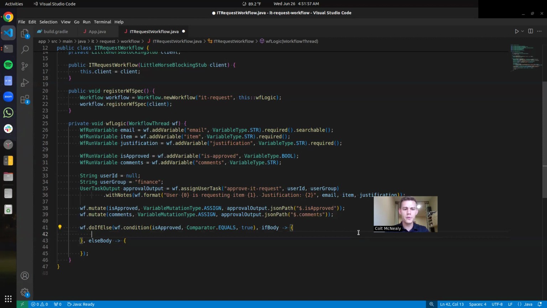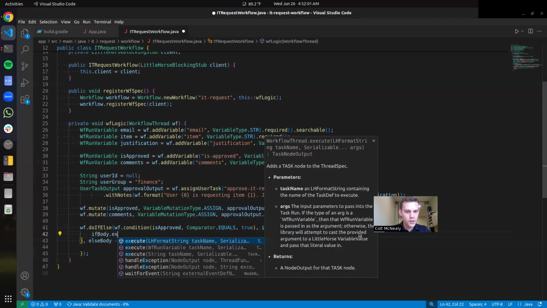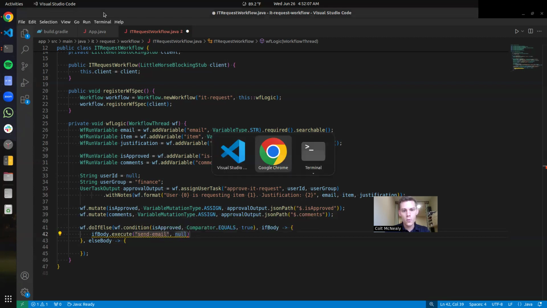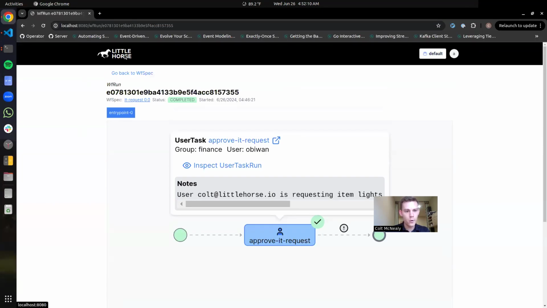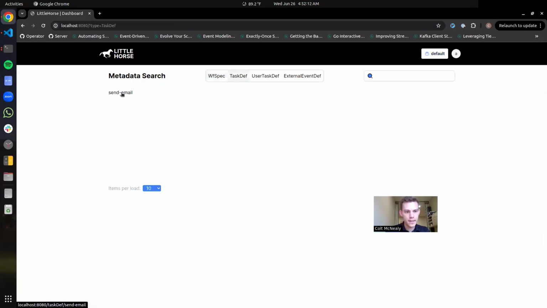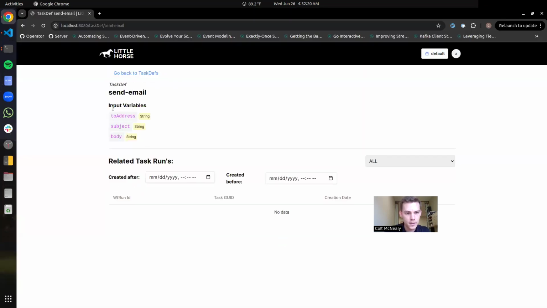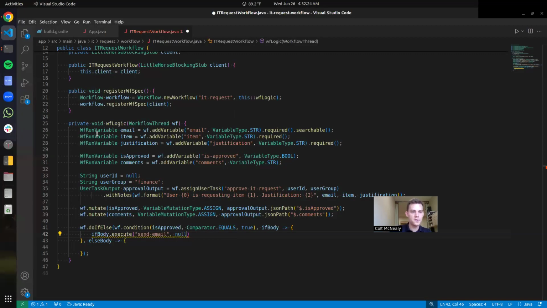So what we're going to do here is we're just going to do only one thing in this if body, right? We're going to execute, and the task def that we want to execute is send email, which if you recall, we have already created. We have this send email task definition where there's a task worker already running and polling for it. We're going to execute send email, and it takes in, I forget what arguments it has. To address, subject, and body. I probably could have guessed that, especially given that I wrote the code like a month ago.